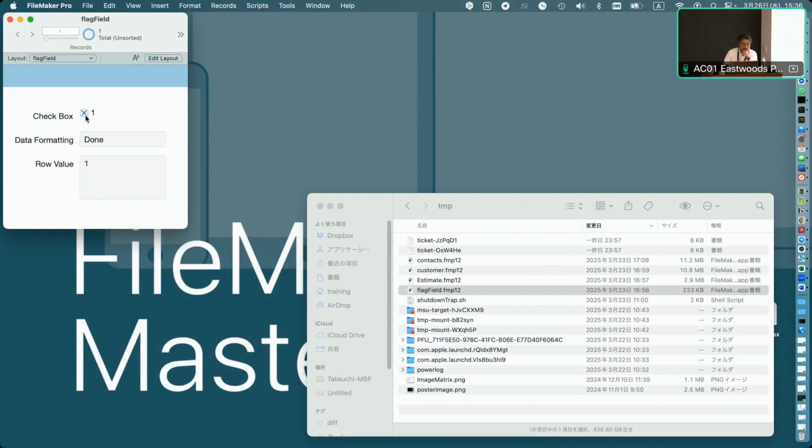And I click on it. The actual value is 1. It shows done. And uncheck it, nothing displays. The empty value shows nothing in its number data formatting. So we need a 0 value here.